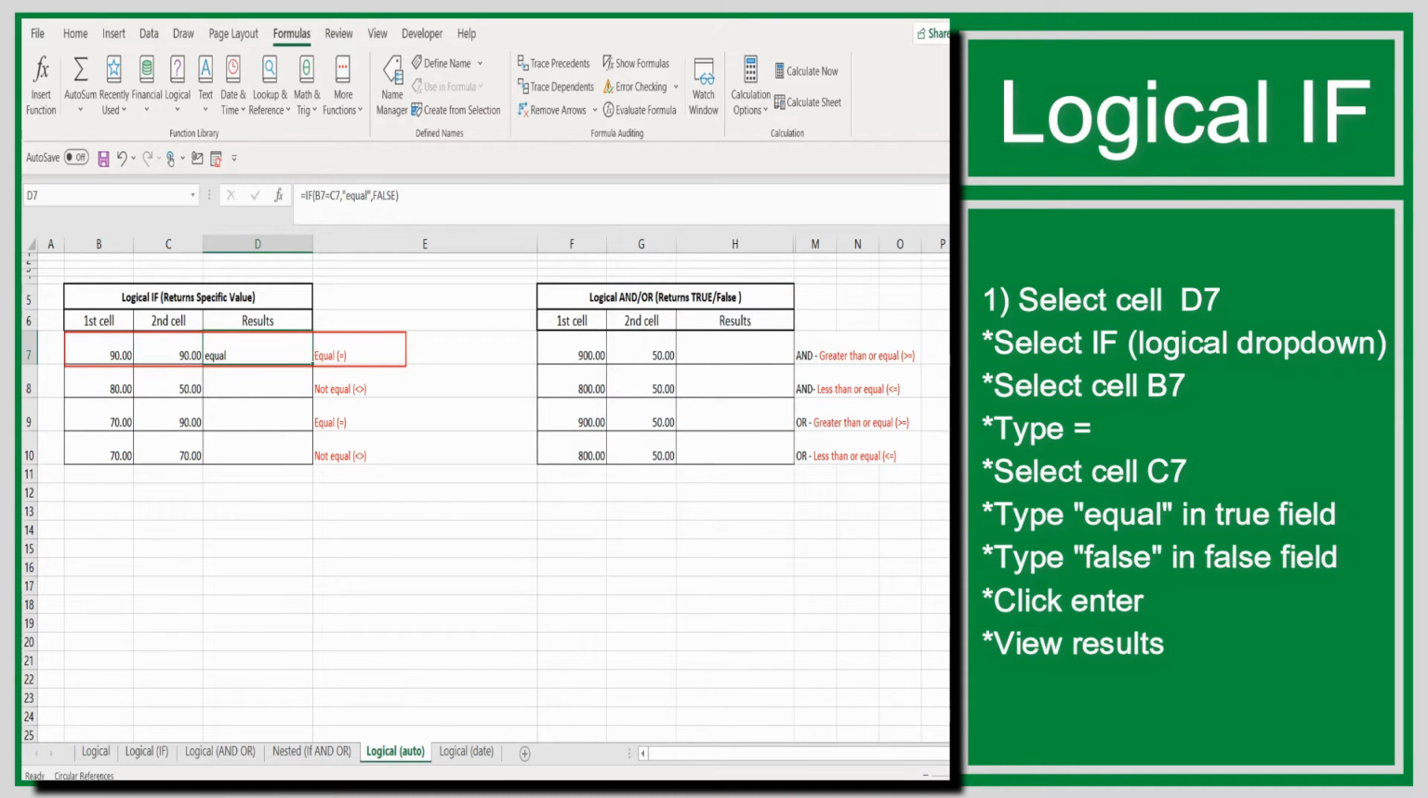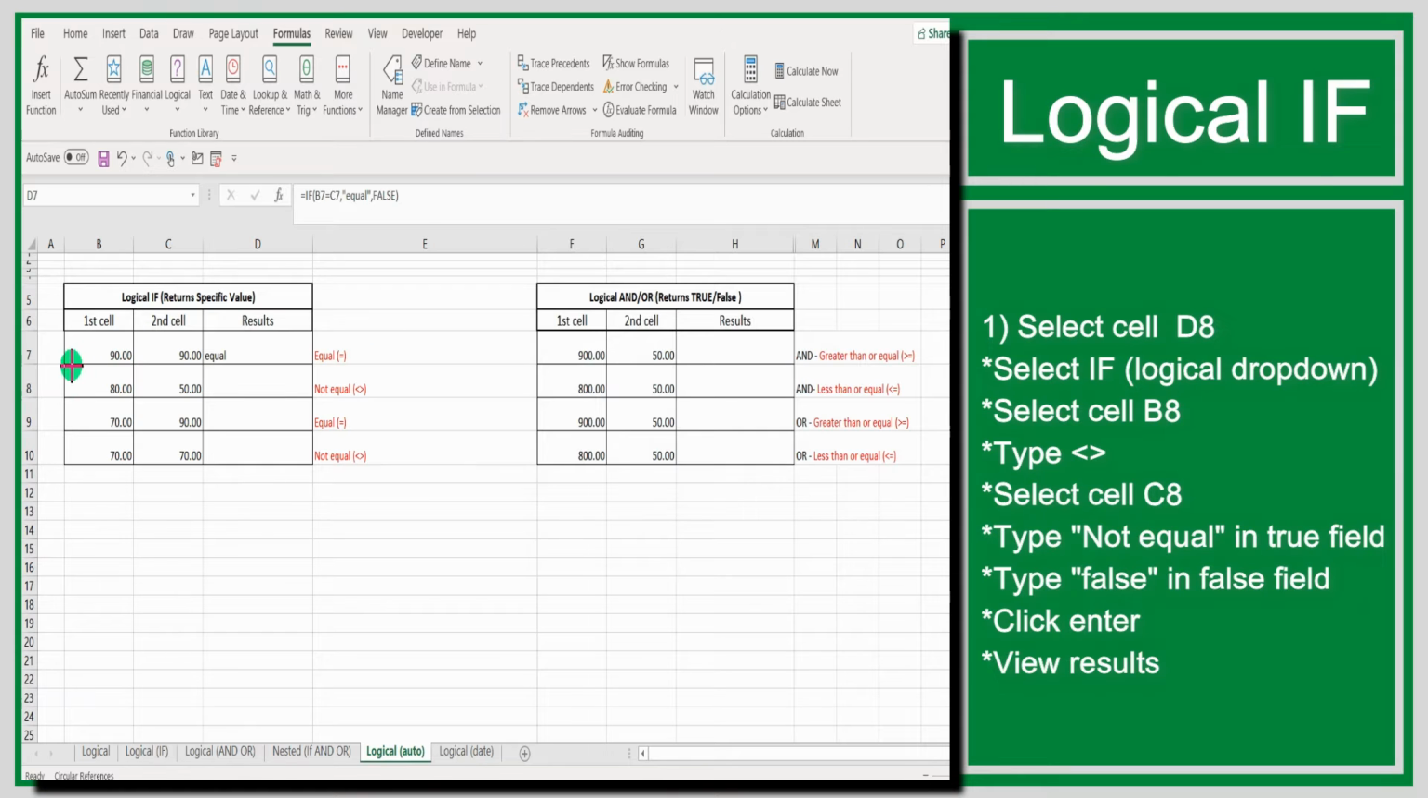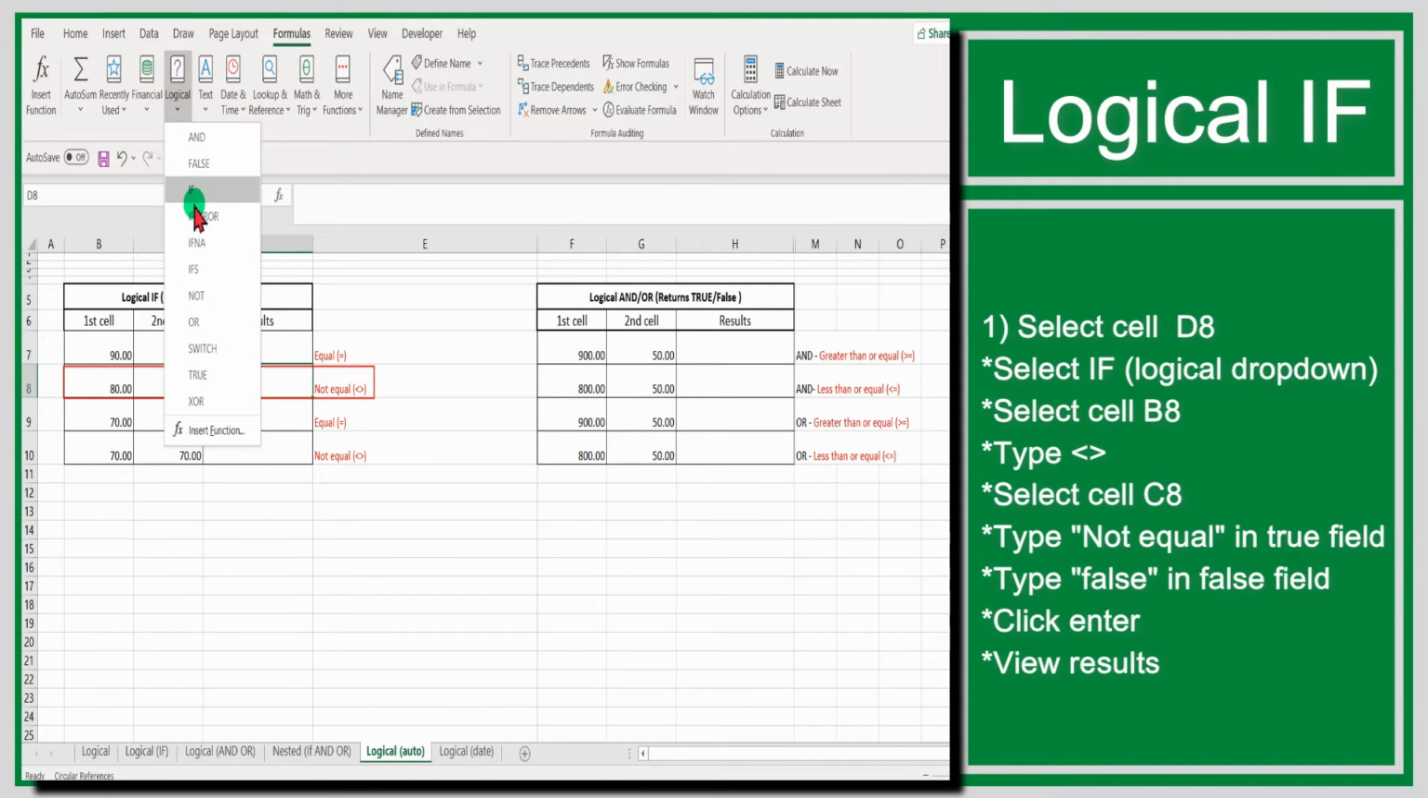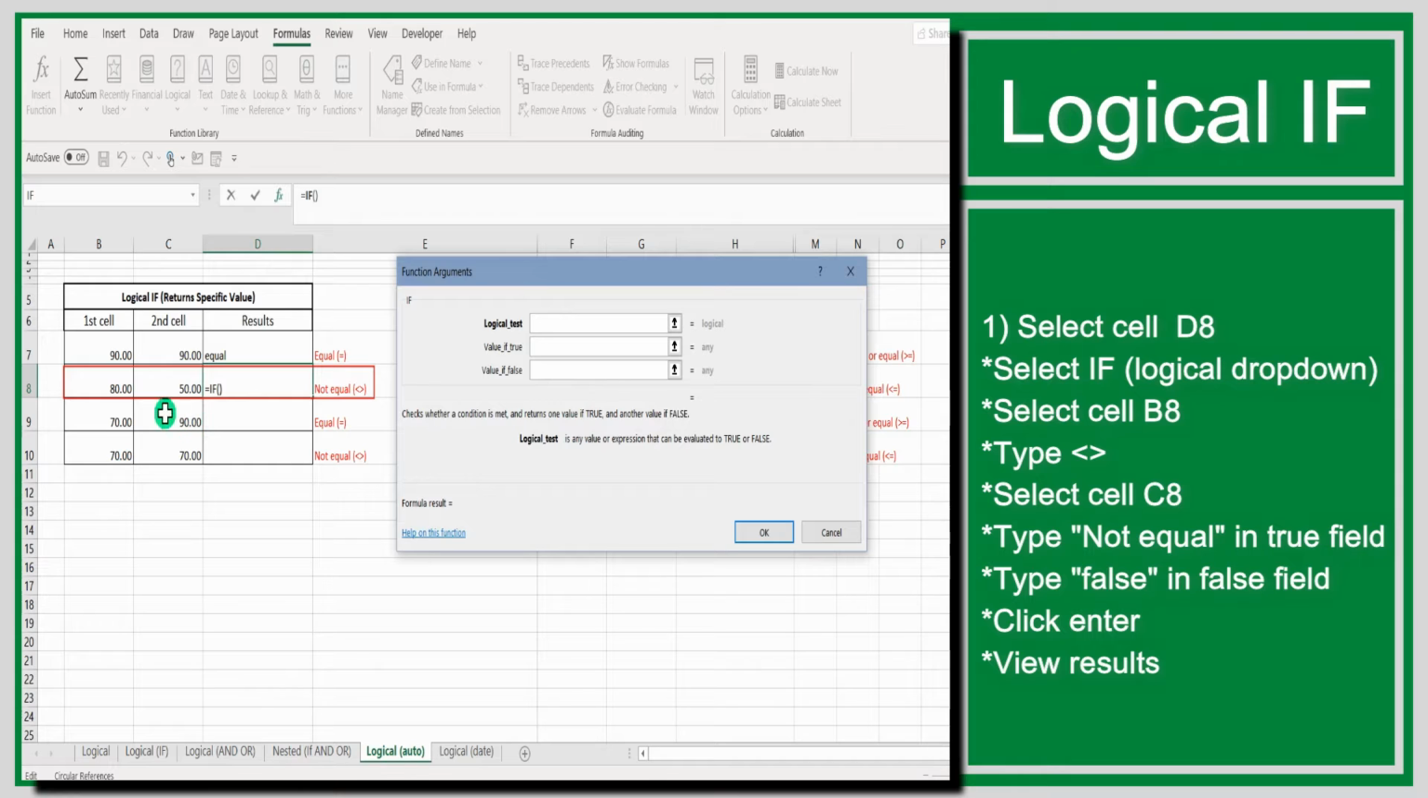Okay, so we'll repeat this process, but this time we're going to click inside of cell D8. Let's head up to our logical drop down and select if. Let's go ahead and select cell B8. Now we're going to go ahead and type the not equal sign, which is a combination of the less than and greater than symbols. Let's go ahead and select cell C8. Now in the true space, let's go ahead and type not equal, and in the false space, we'll go ahead and type the word false. Let's click enter and view our results.